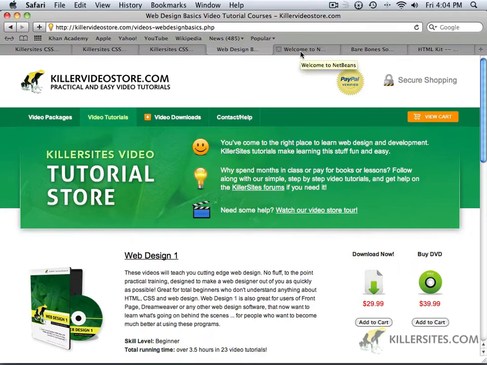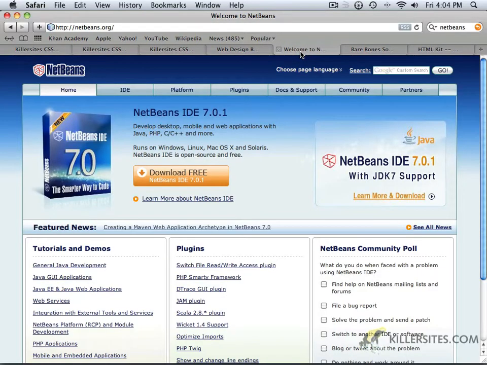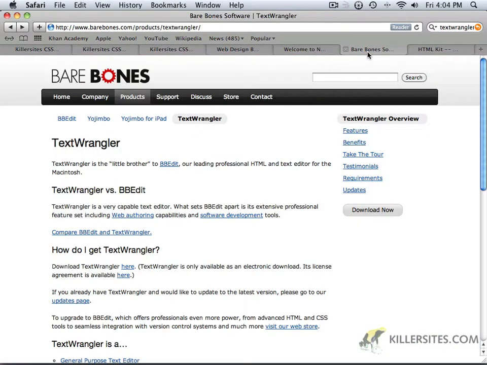So you can choose from any number of different editors that are available online absolutely for free. If you're working in a Windows-based environment, you'll probably be wanting to look at something like NetBeans. It's nice and easy. It's a free little text editor, and it works just great. For those of you that are a little bit more familiar with working on a Mac, you may want to look at Text Wrangler. Text Wrangler, as it says here, is the little brother to BB Edit, and it is a great HTML and text editor for the Macintosh.